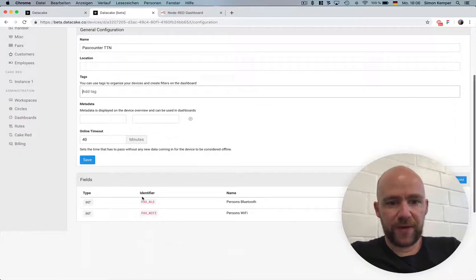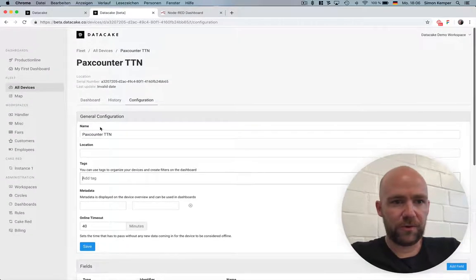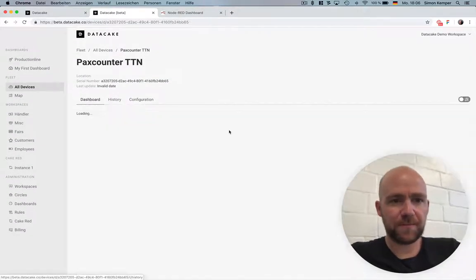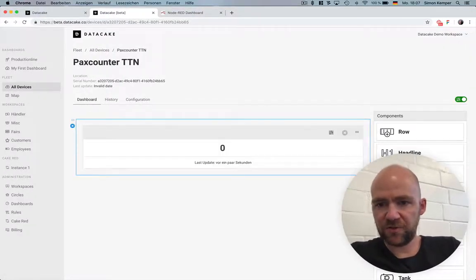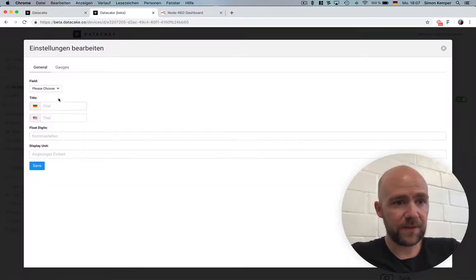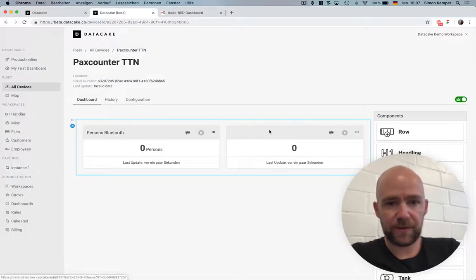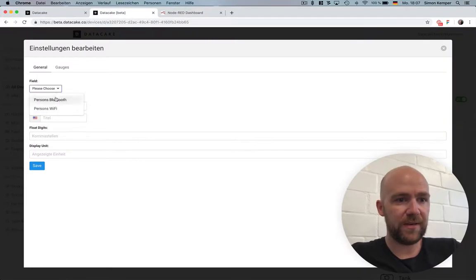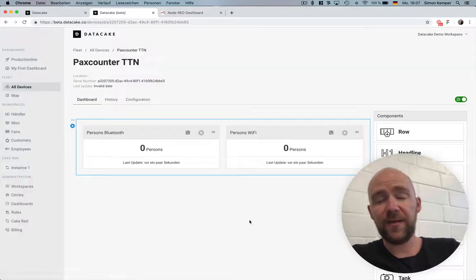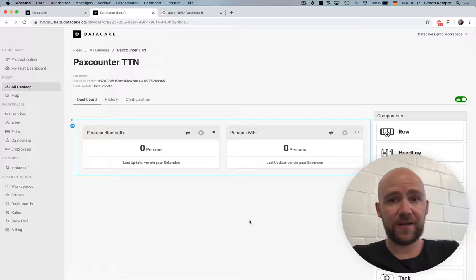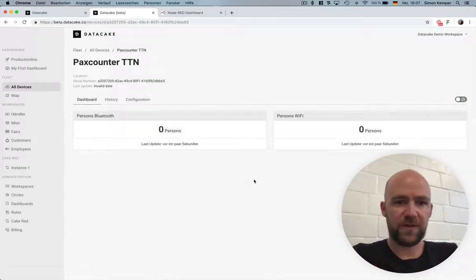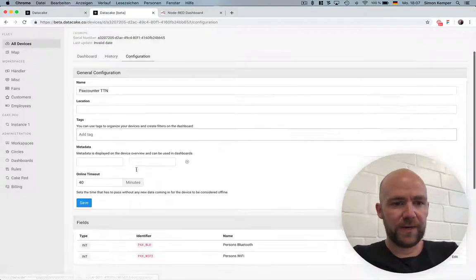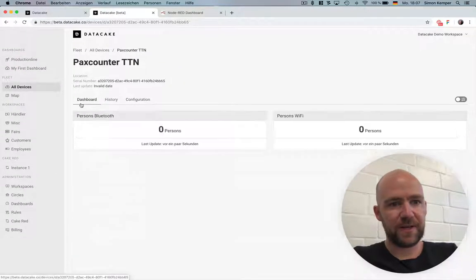Now we're all set. We have two fields for our Bluetooth and Wi-Fi persons. We need to create a dashboard with just two values. This one here is Bluetooth, and this one here is Wi-Fi. In the next step, I'll show you how to connect the TTN gateway to this dashboard and device. For the device side, we're all set. We have created this dashboard here, and we set the fields in the database.